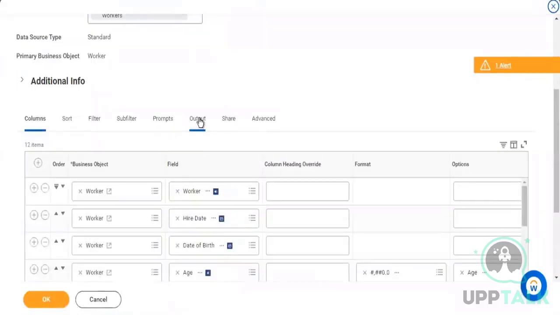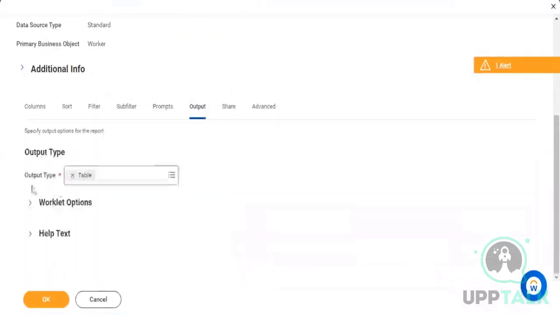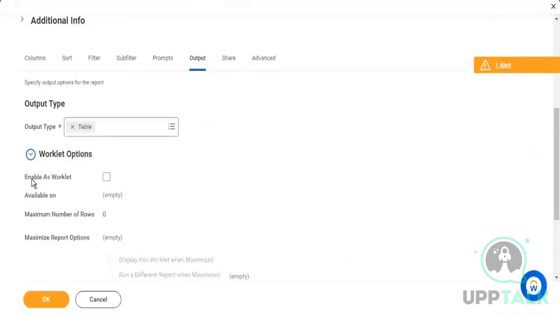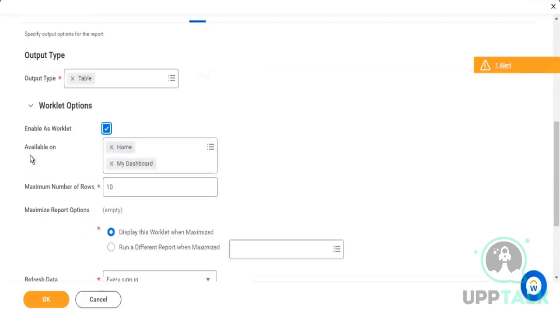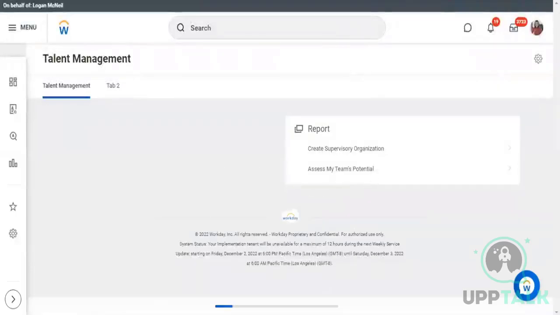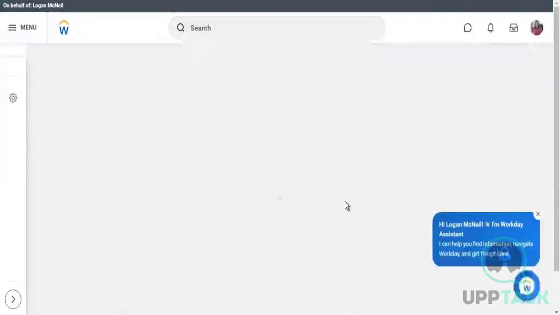Right, come to output, and here I'll have to enable my report as a worklet. Once we enable it, system defaults my report on these two dashboards. So ultimately, if you remember, we had this discussion, or you would have had this discussion as part of your basic training last week. This home landing page, this is also a dashboard. So you can directly add reports to your home landing page.